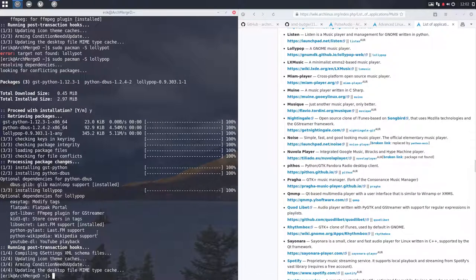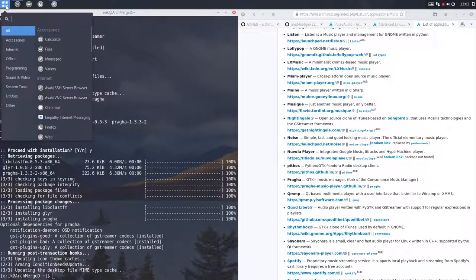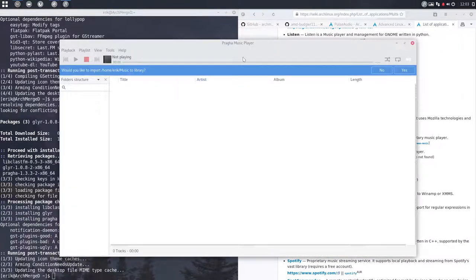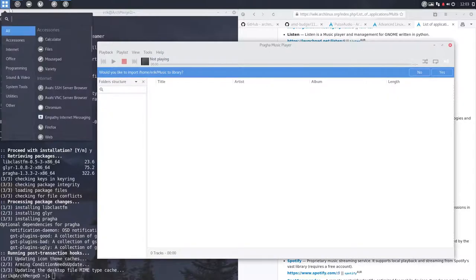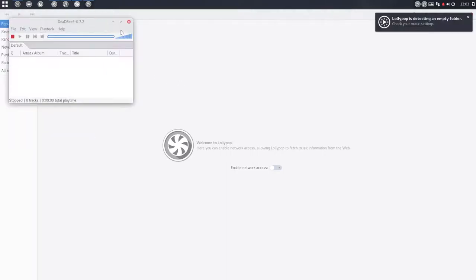Praga is also a very nice one. Let's install that one and end with a visual representation of Praga. So we have some music players. Sound, Lollipop, DeaDBeeF, Clementine. Praga is this one. And then sound is Lollipop, that's that one. And sound DeaDBeeF is that one.